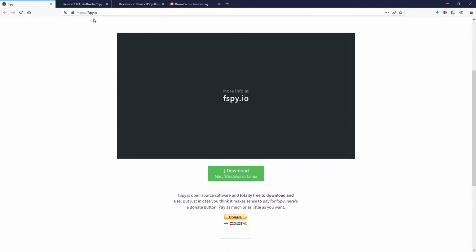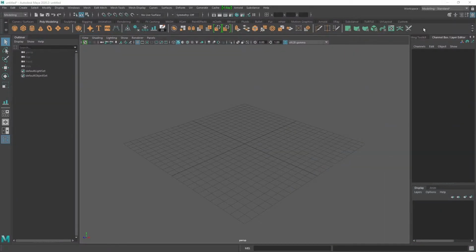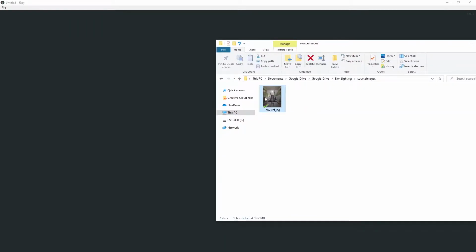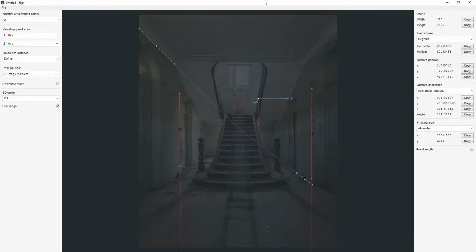All right, so you can just go to fspy.io, download it, install it, very simple, straightforward, and then go ahead and open it up. So here we have just fSpy, which is the standard starting project. What we want to do is grab our reference image. In this case, I'll be using this image right here and drag that right into fSpy.